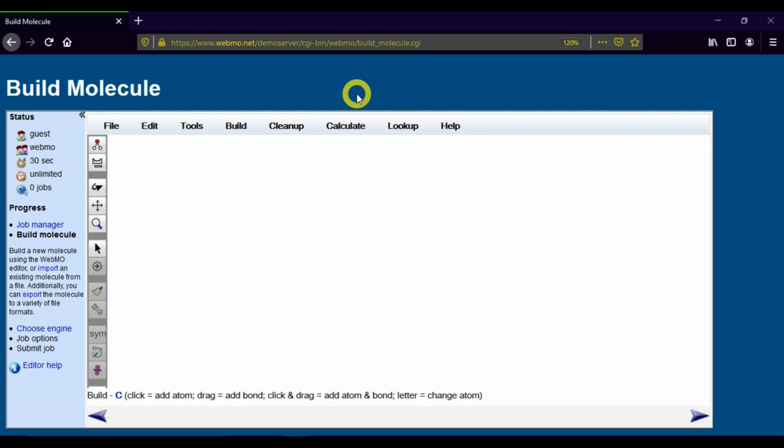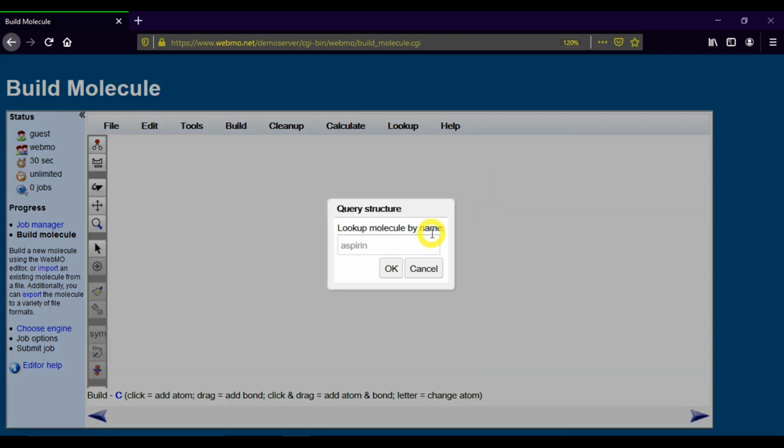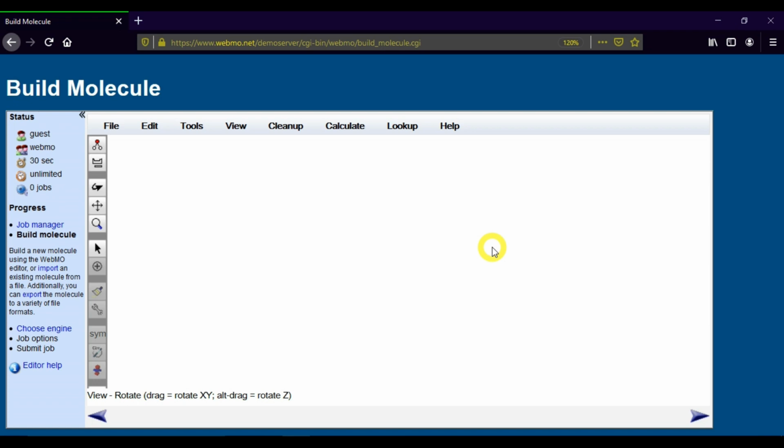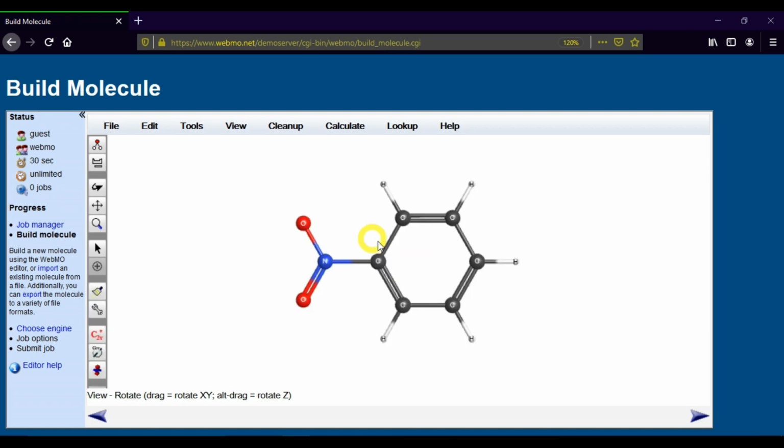This is the WebMo build molecule page. Now I'm going to import a molecule using its name. So go to Lookup, then select Import, then select Name, and enter the name of the molecule. Now I'm going to import a nitrobenzene molecule, so I put nitrobenzene here. Okay, now our molecule is imported.